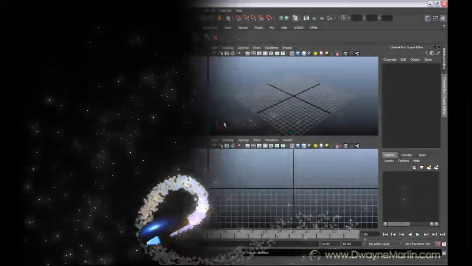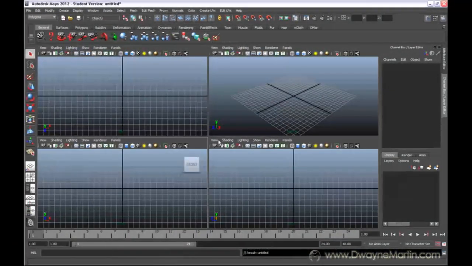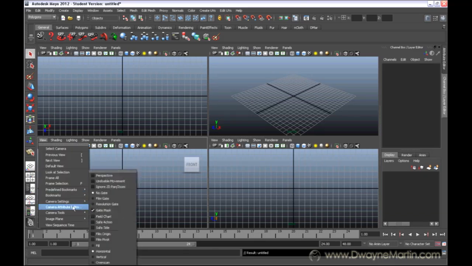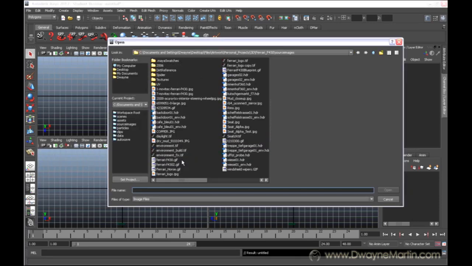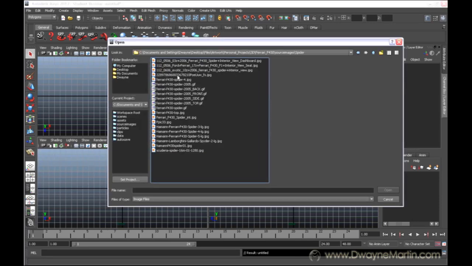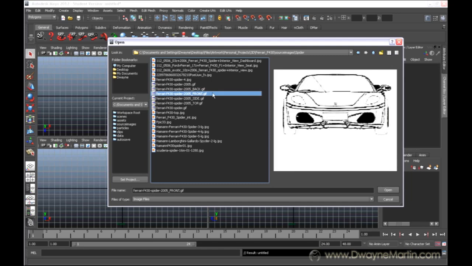All right, so now we're going to talk about image planes and how to import them. So I'm going to go to my front view here and I'll click on view. I'm going to go to image plane. I'm going to import image. All right, so now I just have to find my front view that I have.